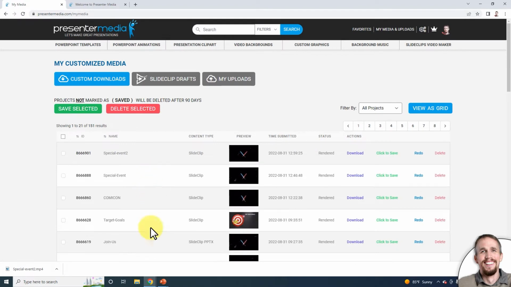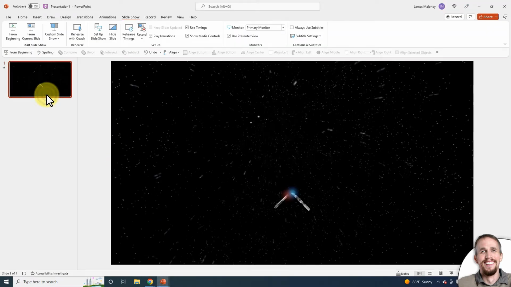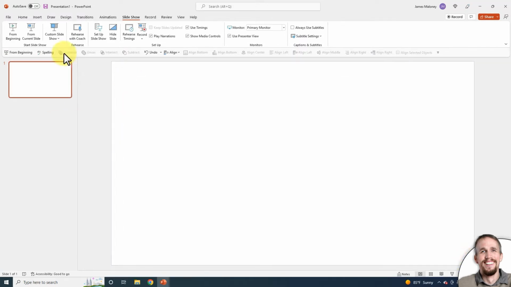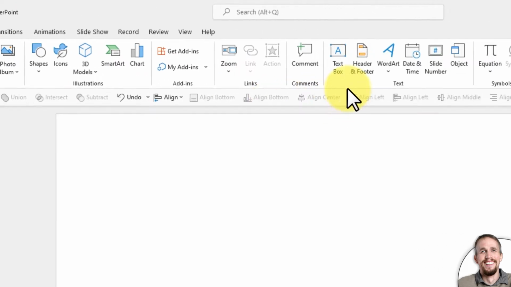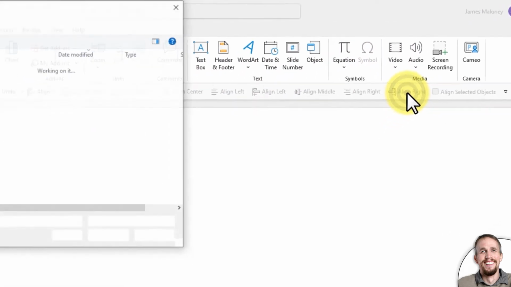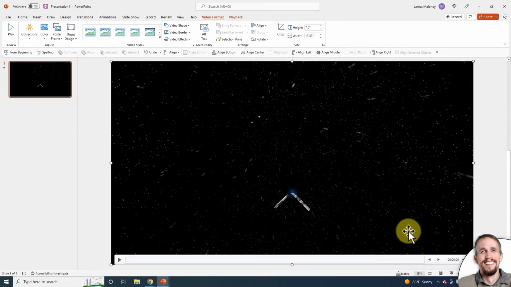Okay, once it's downloaded, I'm going to go to PowerPoint, and I'll delete this slide that I was working on and start with a blank slide and go up to Insert, go to the far right, Video, This Device, and then load that new video into PowerPoint.